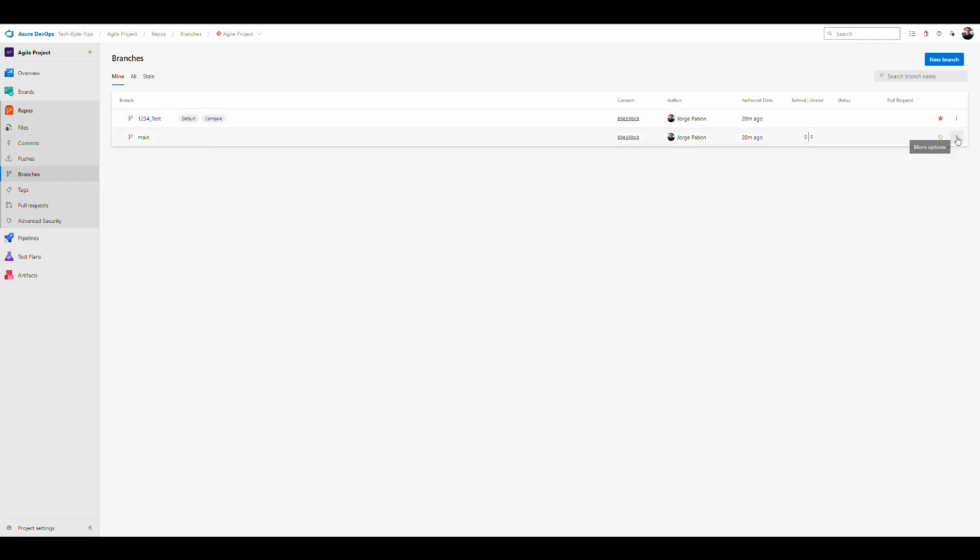You can always go back, so you can go to the other branch, which is the master, and then set as default again. So that's something that you don't have to worry about if you do it by accident. You can always revert back.